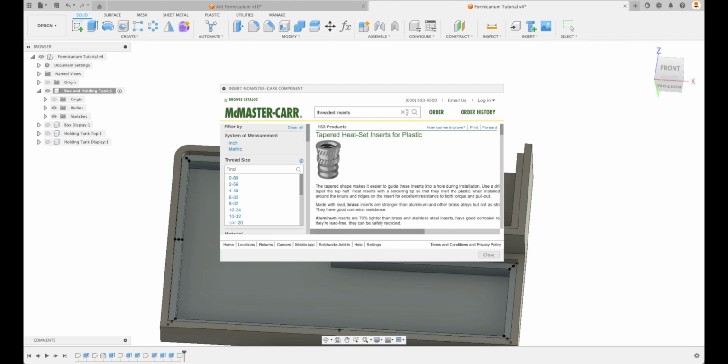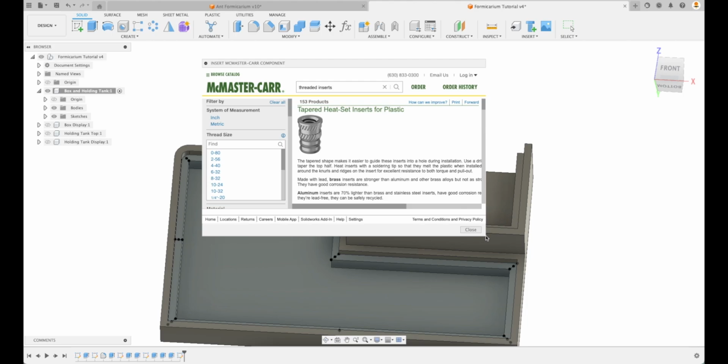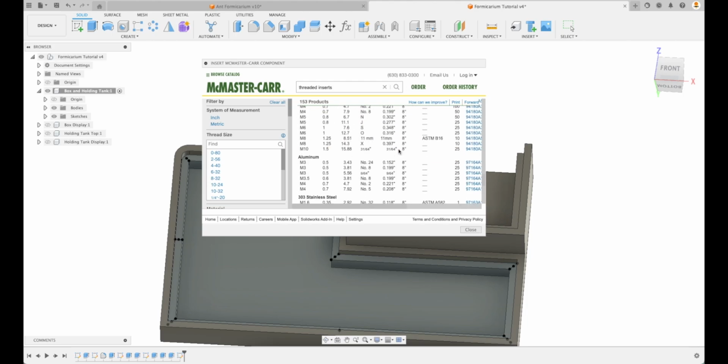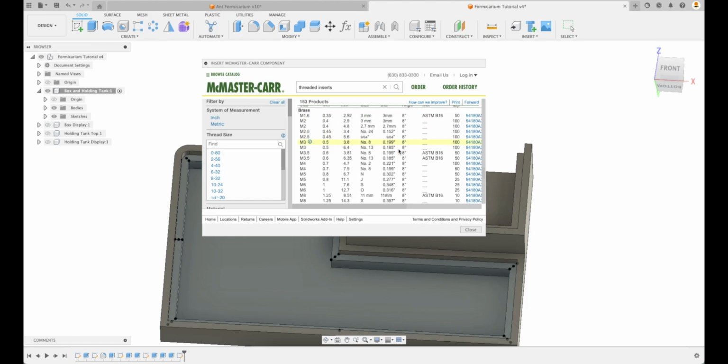So let's go there and let's just look at the different kinds that we have. So let's go down to metric and we're going to pick, and again, this is not something that we can use with parameters. We have to pick an individual item and then use that particular item in our design.